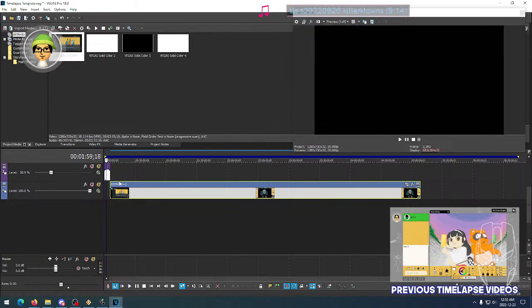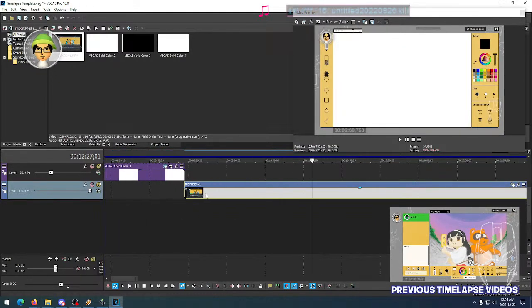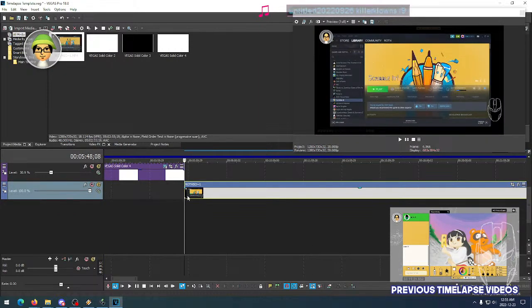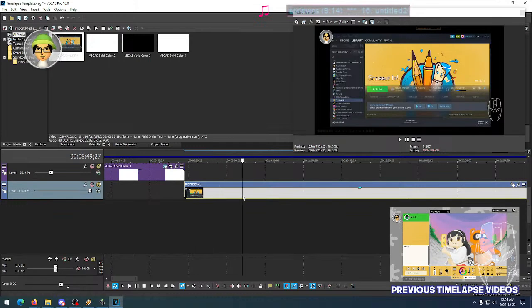Another thing is, when you're saving these project files, if you don't need the audio for that project file, make sure to delete the track for it, or else it would increase the size for the project file, which is like a waste of space pretty much.